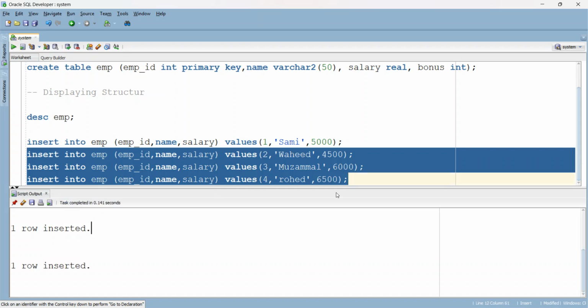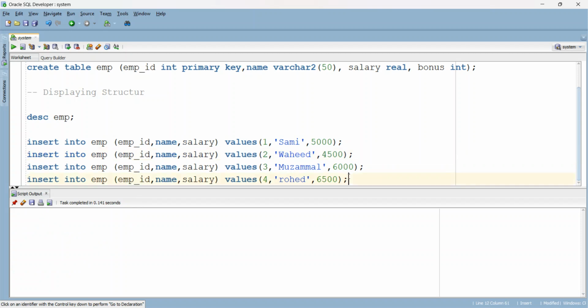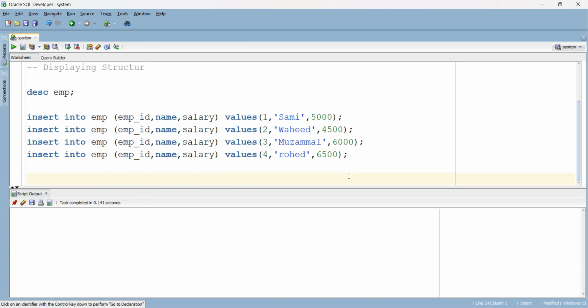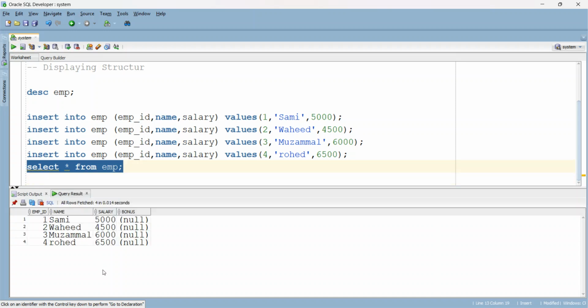What do you think? Which row was inserted? How do you want to know this one? Just select all star from EMP and execute this one. The records were inserted: Sami, Wahid, Muzammil, and Rohit.